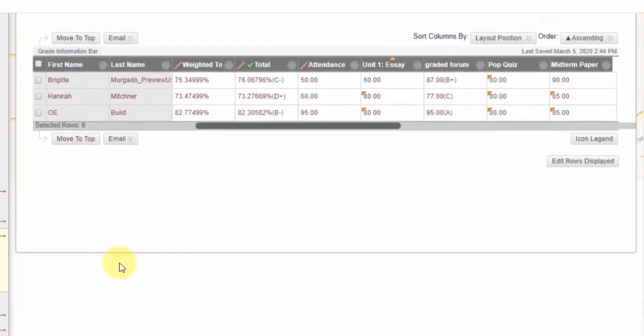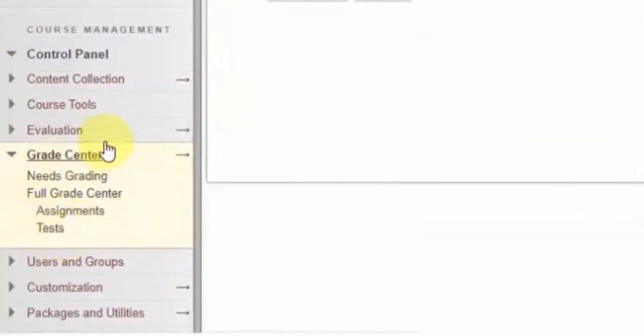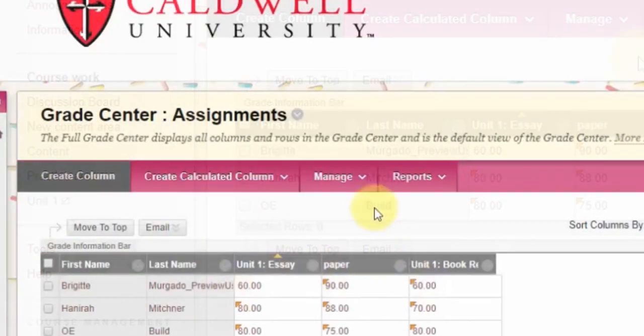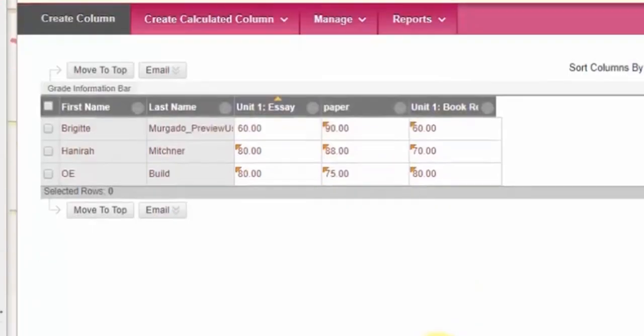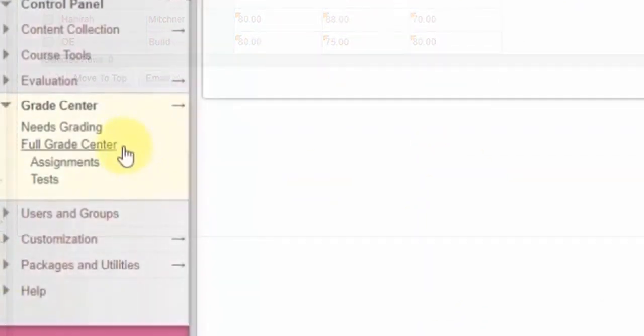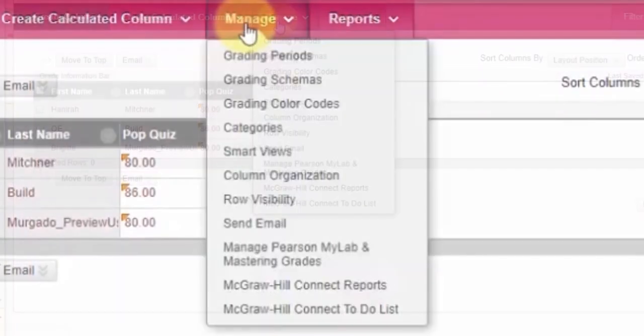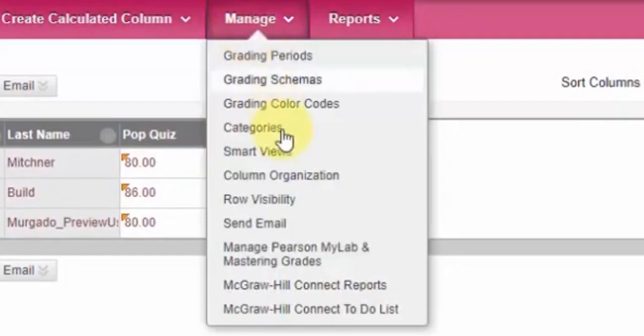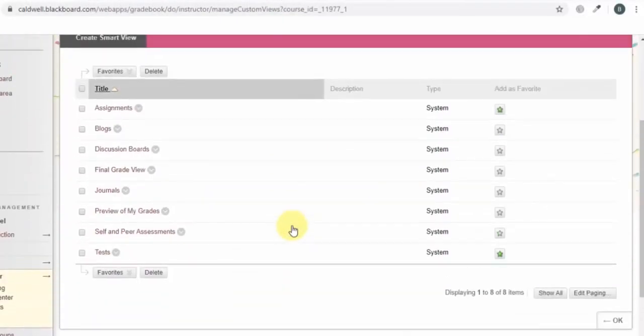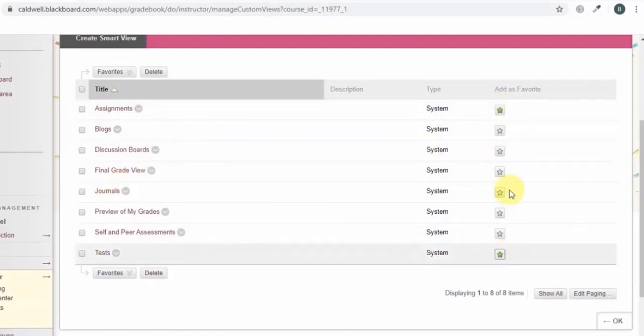And oh, one quick thing before I conclude this video is, as you can see here, I have assignments and tests. You might already have these pre-selected, but if you ever want to quickly add another tab here, I'm going to show you what these tabs look like. So if I just click on assignments, it's going to show me my Grade Center and only have my assignment columns shown. As well, when I click on tests, only my tests. If I go to Manage and I go to Smart Views, I can select the ones that have a star, which means that they are going to appear here at the bottom.